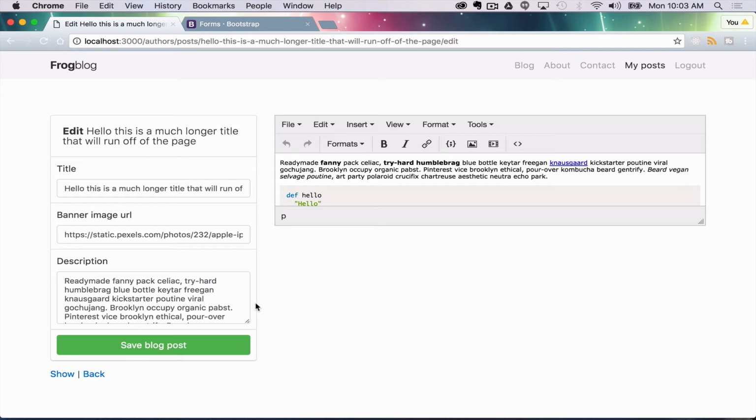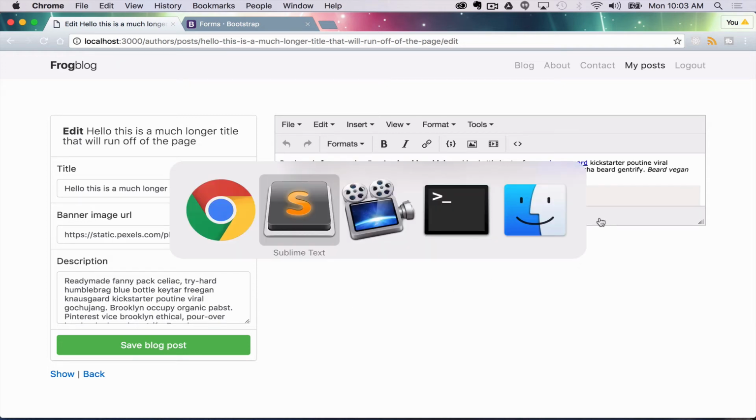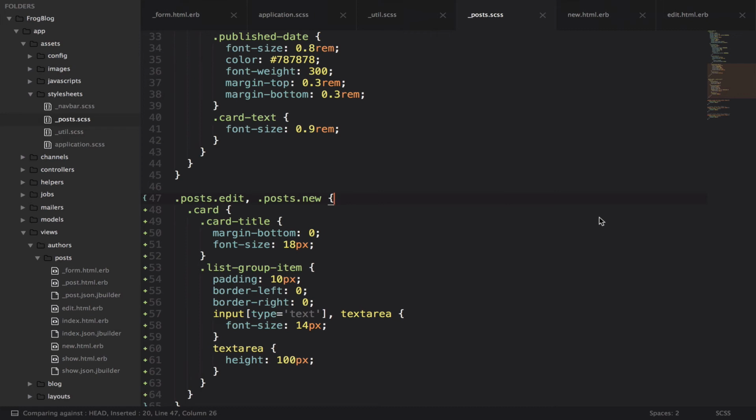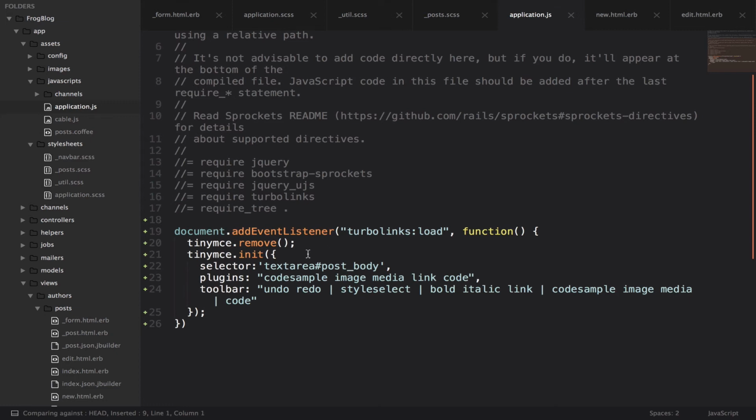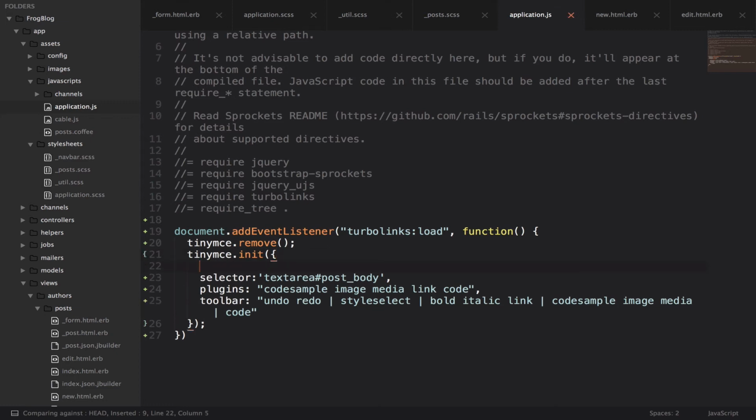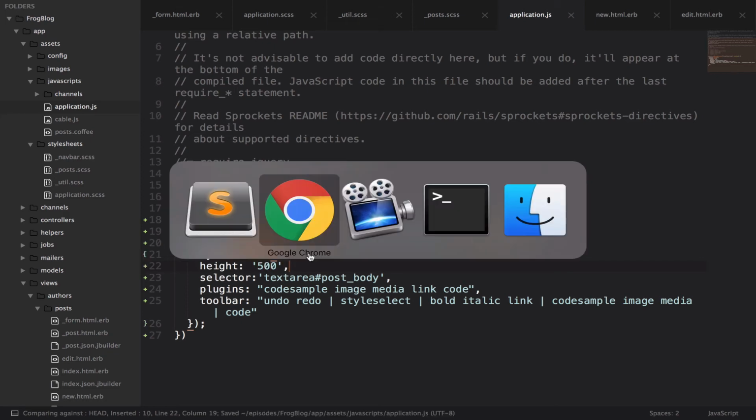The next thing I want to do is set the height of this editor to be taller, and to do that, we actually need to open up our JavaScript and set the height in here. So I'm going to set it to 500 and just see what that does, just as a starting point.